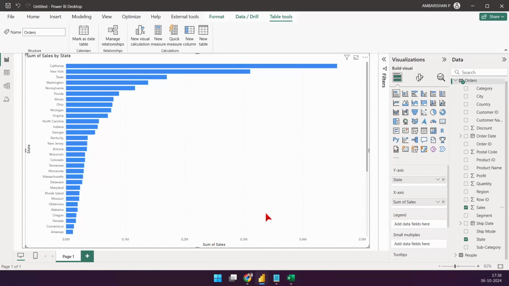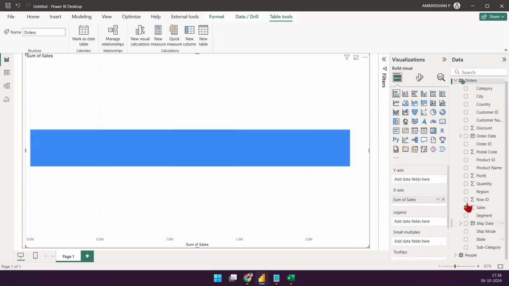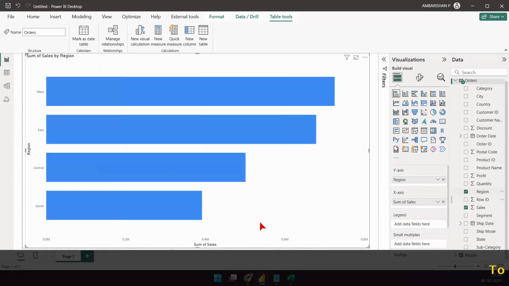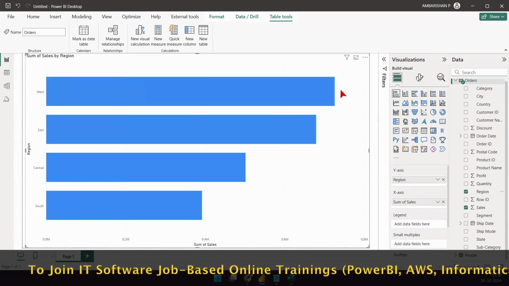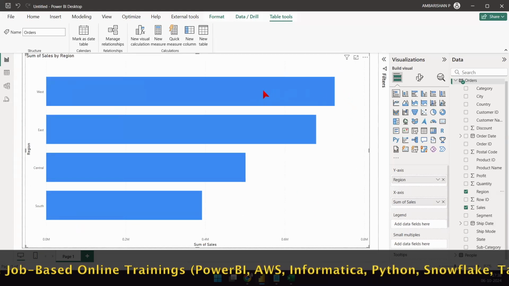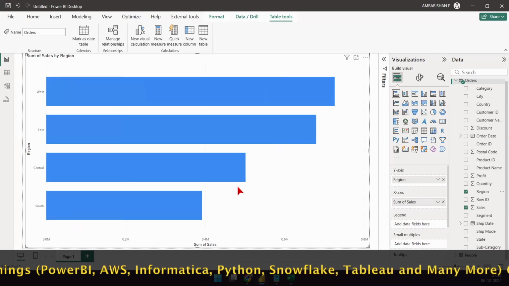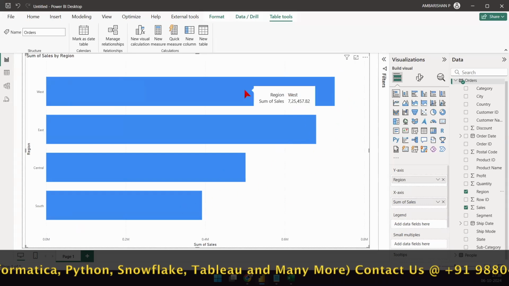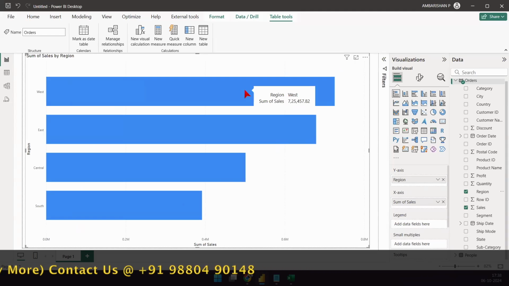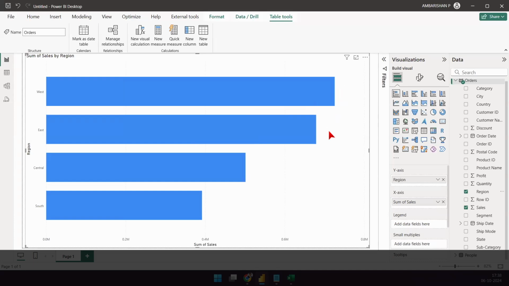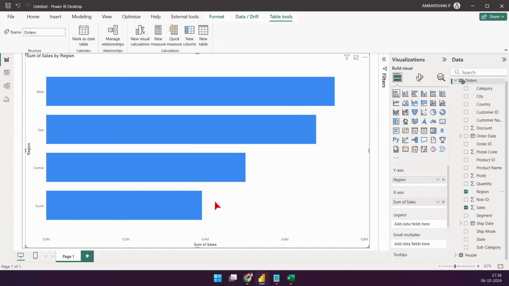Okay. Let me make it simple so that we understand a few things here. Let's just do a region-wise sales. So we have different regions and different sales coming in. If you want to understand the sales value against each of these regions, you can hover onto it. But hovering may not be suitable for all users. So we want to show the labels right next to these bars.